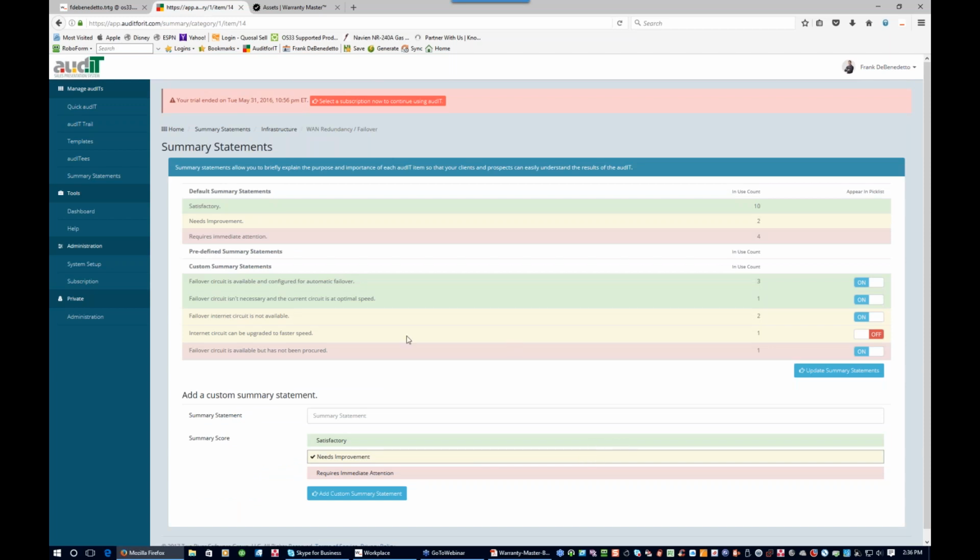We can now see that the statements are in here. And the one that I added, which is failover circuit is available but has not been procured. We have the ability to go in. If it hasn't been used, you can click on it and you could actually edit it at that time. So if you knew you made a typo after you put it in there, just remove it from that audit, go back in and you can edit it. Right? Once it's used in an audit, however, we won't let you change it, because it would change it in all the audits.